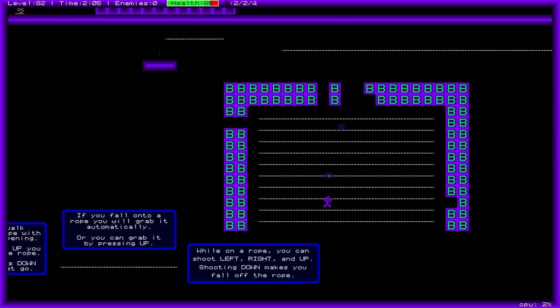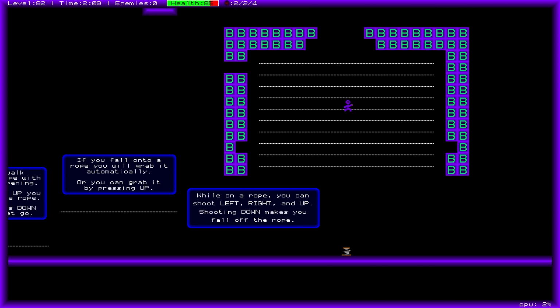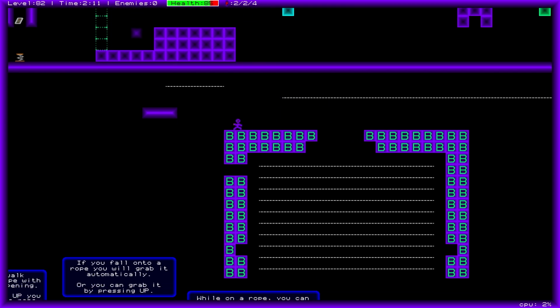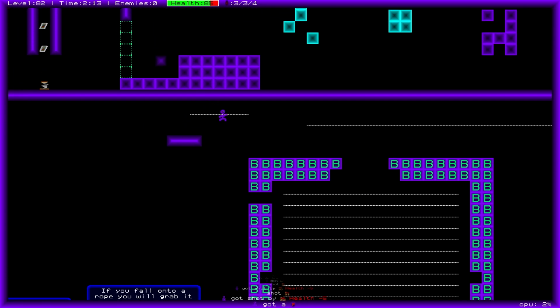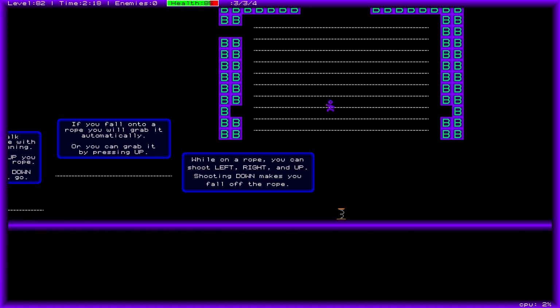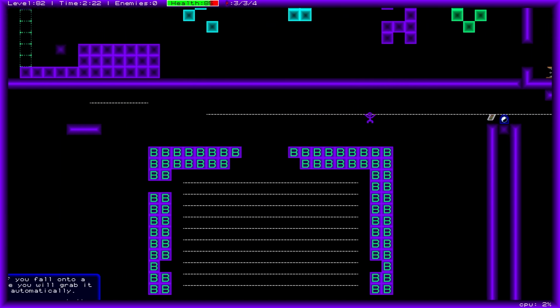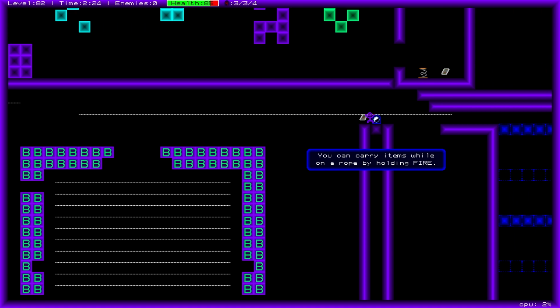While on a rope, you can move left and right. You can shoot left, right, up, and down, but when you push down to shoot down, you fall off the rope. Bonus. You can also carry an item while on a rope by holding fire.